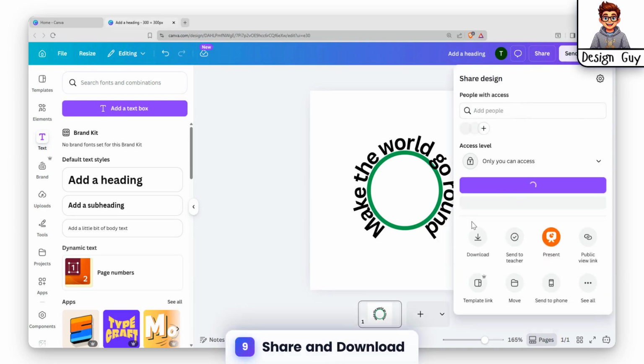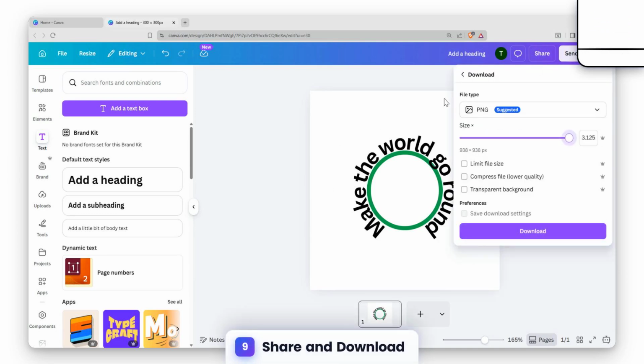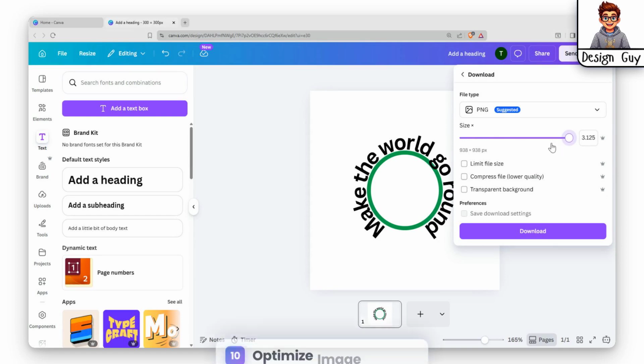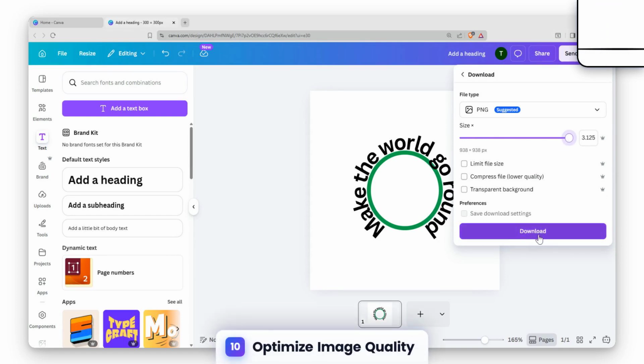Click Share and then Download when you're satisfied with your design. Don't forget to save your work. Resize the image to maximize quality. Then click the download button to save the best version of your picture to your device.